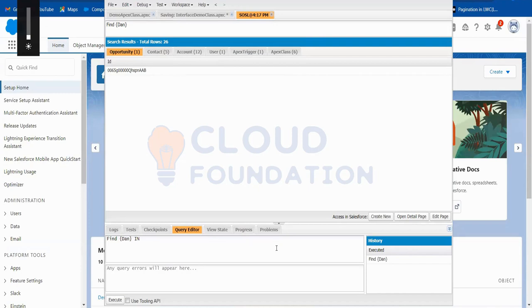Okay. So see, when I write FIND Dan, it is just searching within all the objects. If I write Dan, and in which field I want to find this? I want the name field. We have a name field, right? And I will say RETURNING Lead. So what it means is that I want to find the Dan value in the name field from the Lead object. Right. If I execute this, name, it will say name fields.